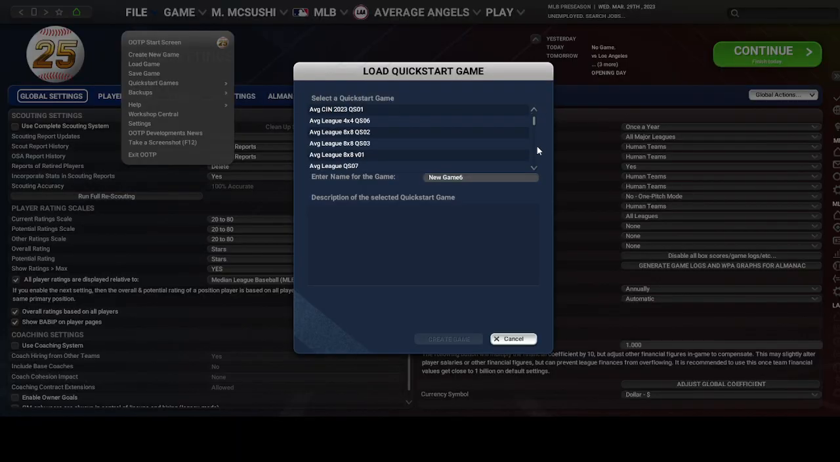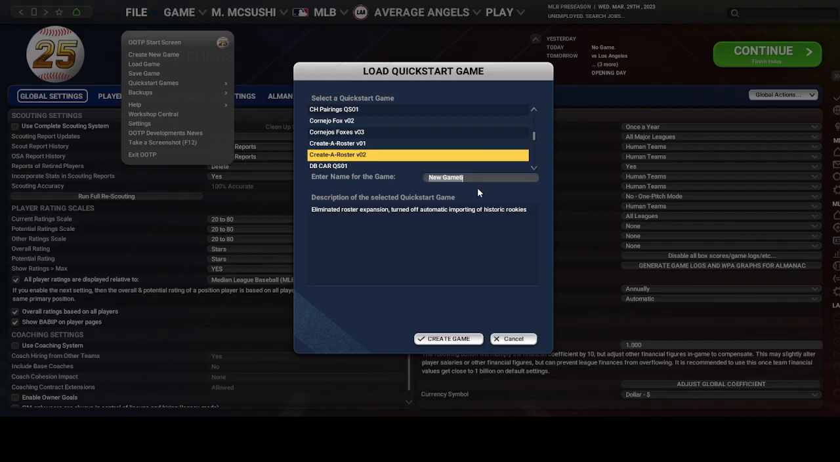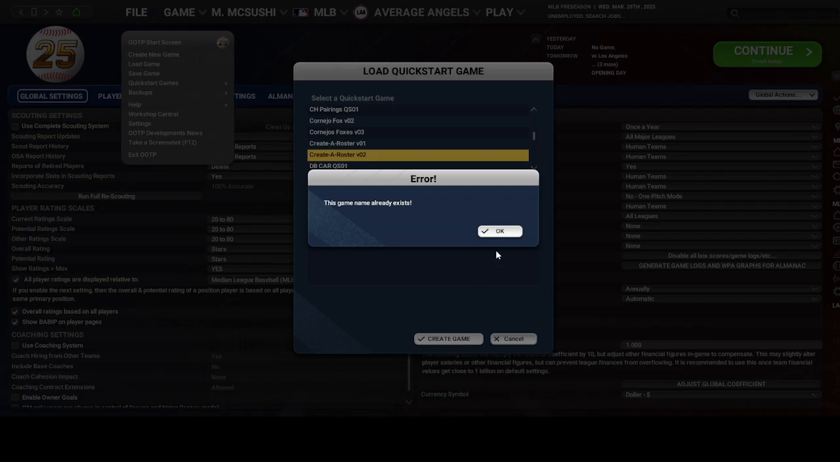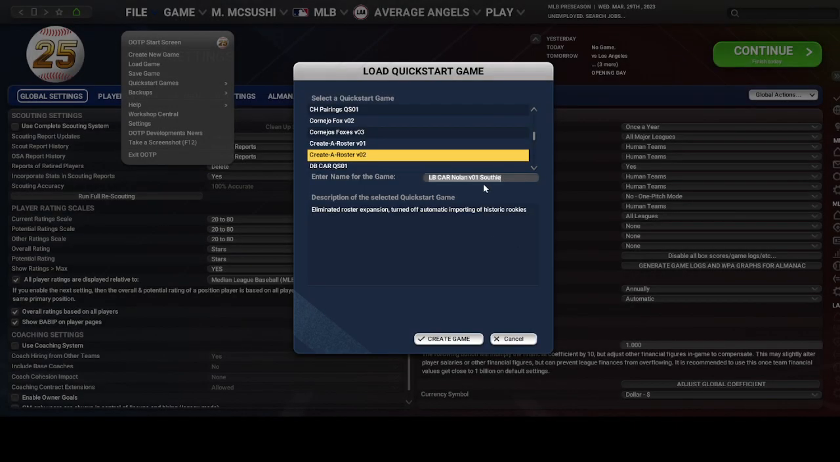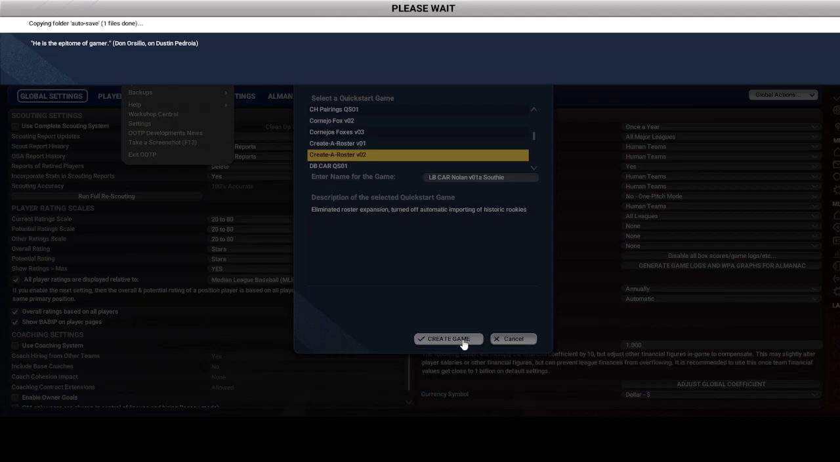Okay, we want the creator roster. There we go. Global creator roster. Nolan V1. I hope it'll let me overwrite it. Shoot, it won't let me overwrite it. V1A. There you go.